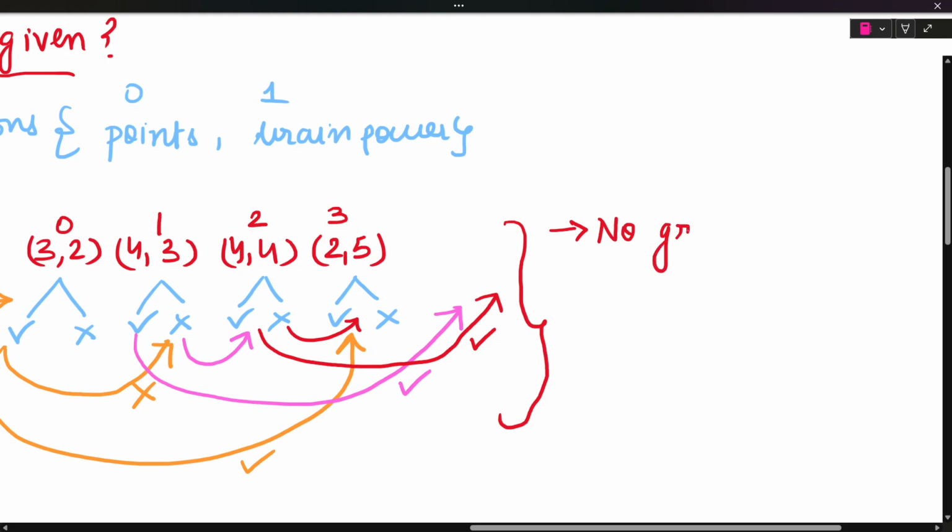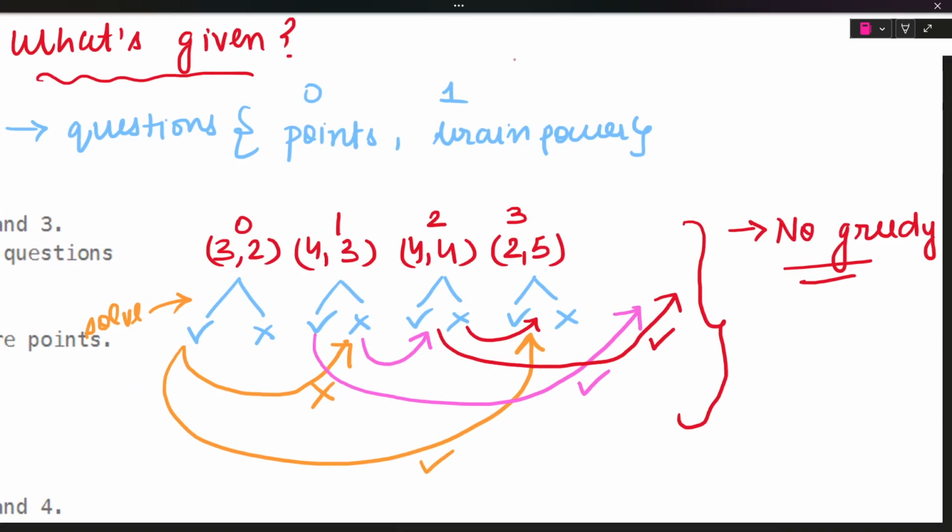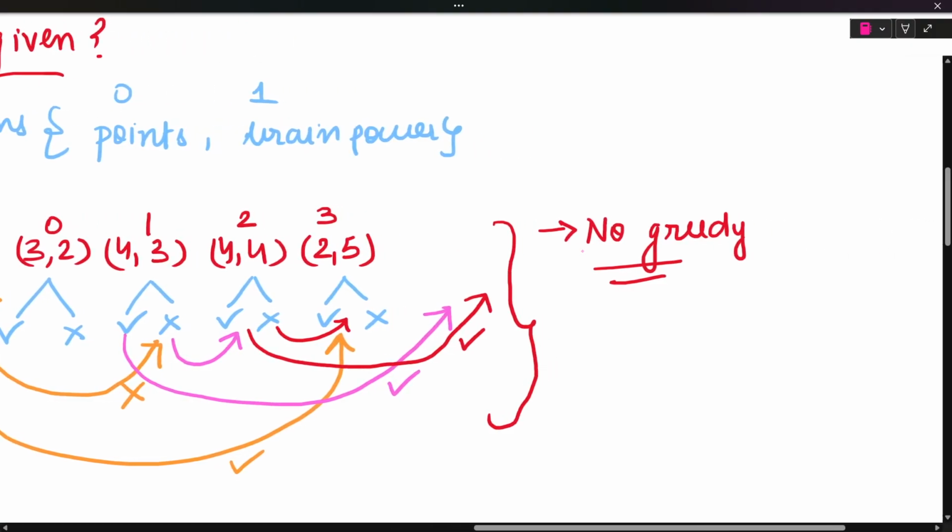No greedy, right? See what will happen if you choose greedy. You will try to solve this question, but you will go out of bounds. So you can't solve it greedily here. Greedy is not an option, and we need to try all the ways.